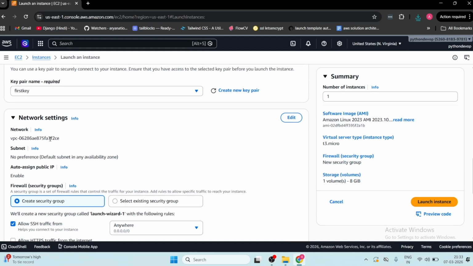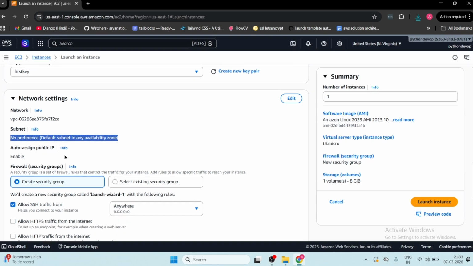Then we have the network settings. In network settings, we have the VPC and the subnet. I'm not preferring any subnet, so by default it will pick some subnet in any availability zone. Next we have auto-assign public IP, which is enabled, so we get a public IP. Via that we can access our website in the browser.